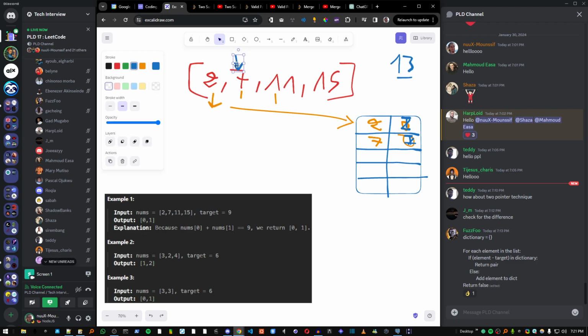So we go 7 and 13. It gives us the value 6. So we go look here. 6 doesn't exist. That means we need to move on to the next element. But we're going to add this to the hash map, right? So any element we finish, we add it. Now we move here and we have 11.